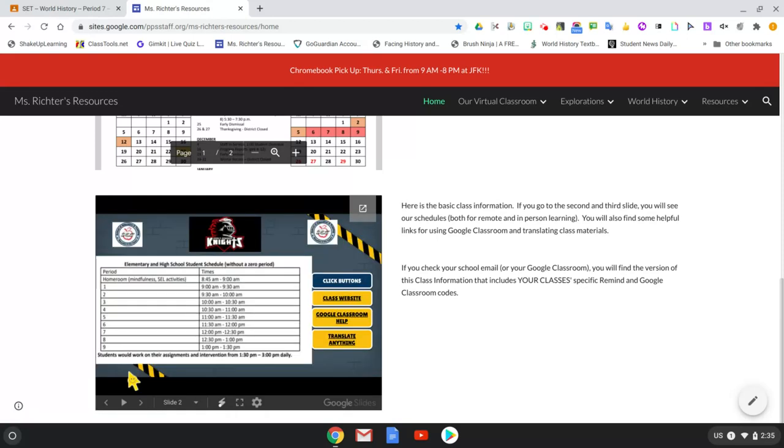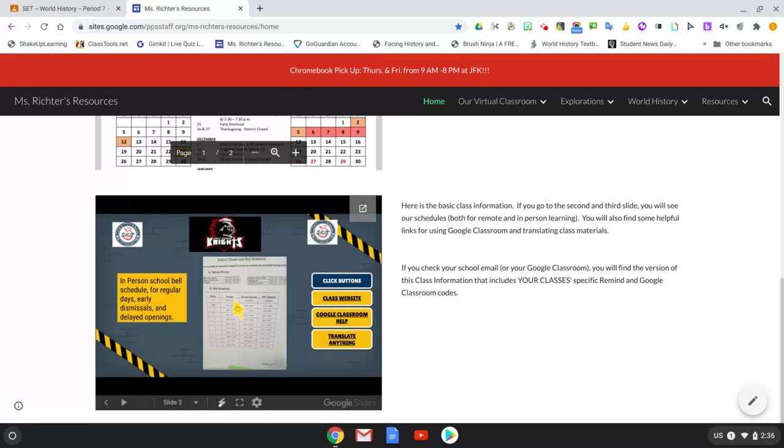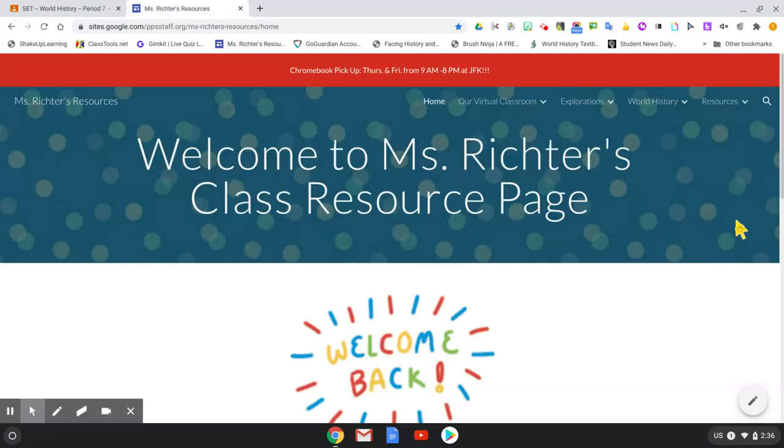And if you go through to the 3rd page, you can actually find the bell schedule for when we are back in person. Whenever you're looking at something on the website, if you click on that little pop-out icon, whatever you were looking at will open up full page in a new tab. That can be helpful. So this is the front page.